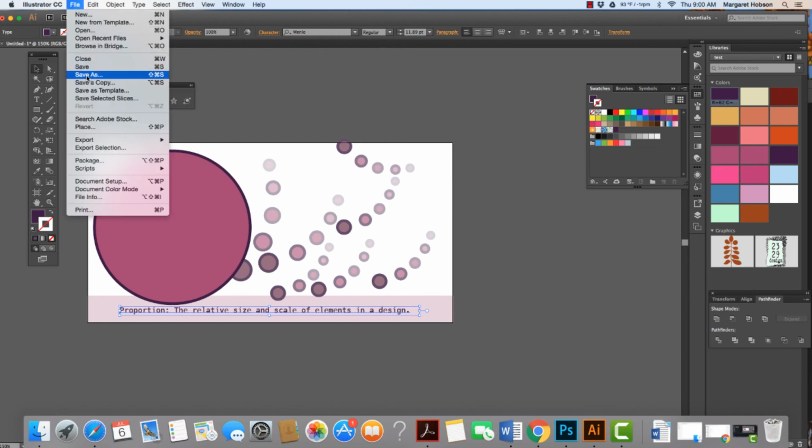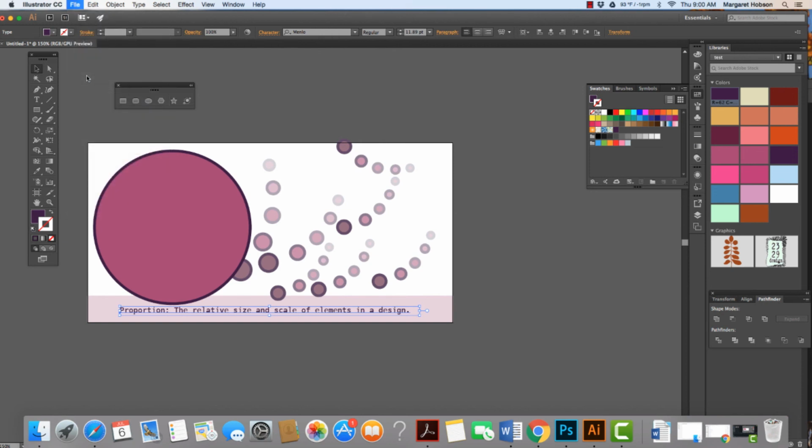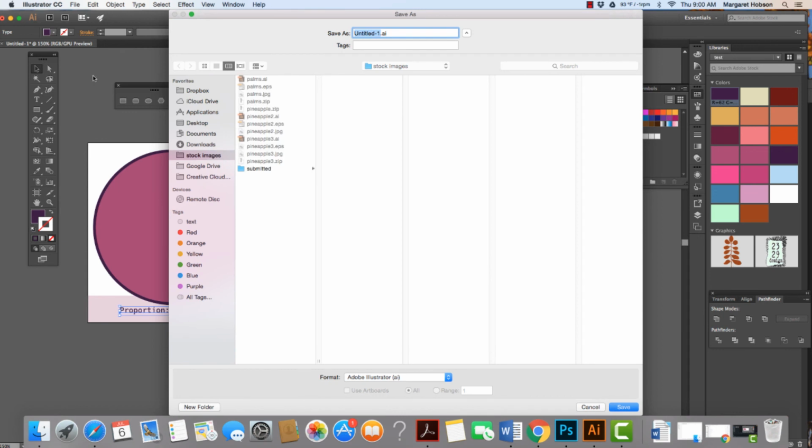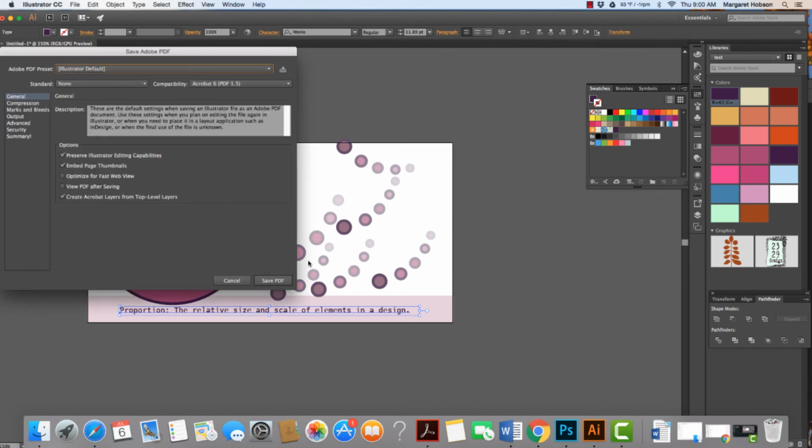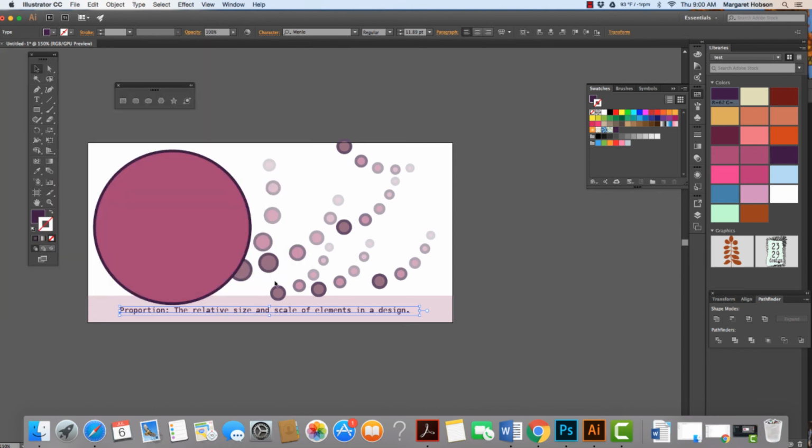We would come File, Save As, and we could save it as a PDF. Now the .ai file is the native Illustrator file, so we want to save it as an Adobe PDF. I'm going to name this proportion. Save. Now, when I save it as a PDF, now I can send it to people, upload it, do whatever it is that I need to do with this design.